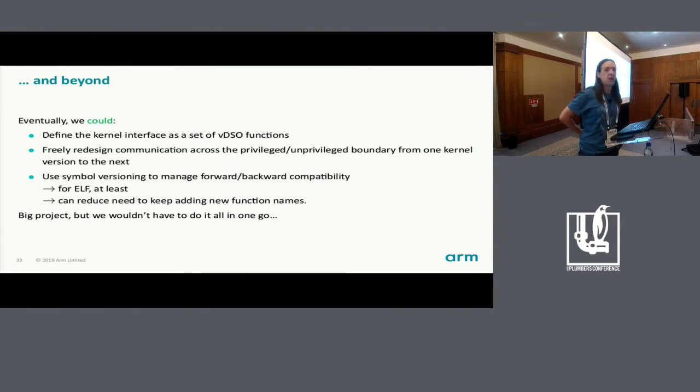Another thing that we manage in a sort of ad hoc way is versioning of this interface, and binary formats such as ELF do provide some facilities to describe different versions of functions and so on. So with ELF symbol versioning, you can make incompatible changes to functions without the need to define new function names all the time. Software linked against an older version of the library will carry on using the old version of that function, which supports the old interface.